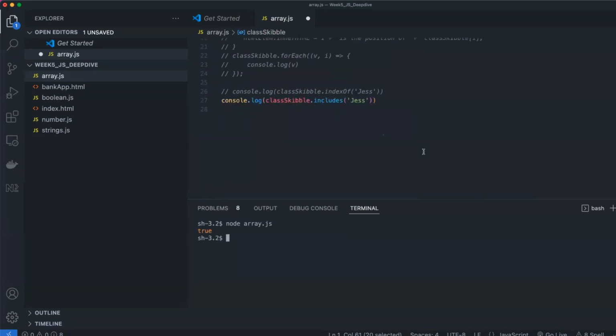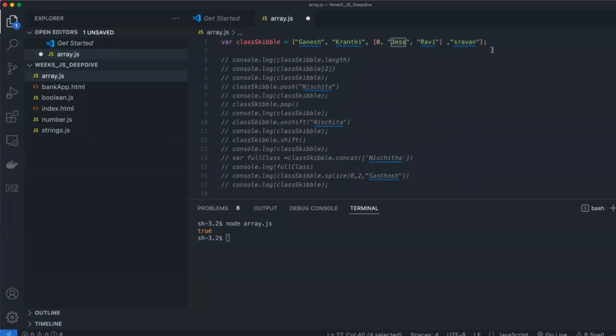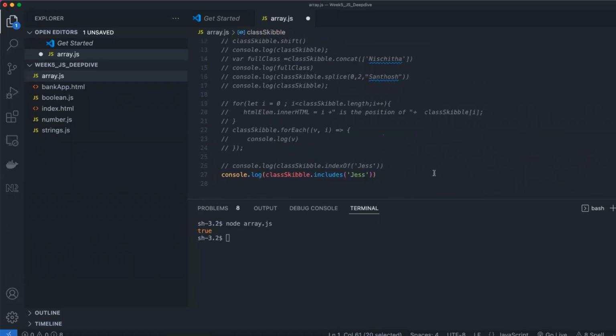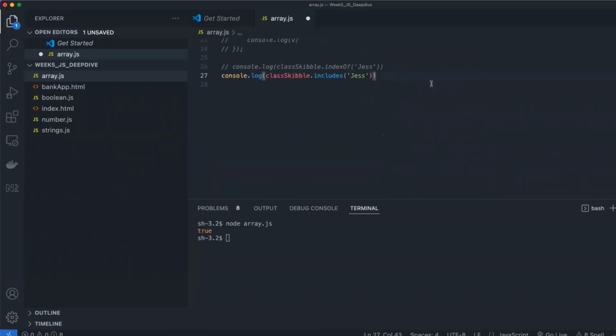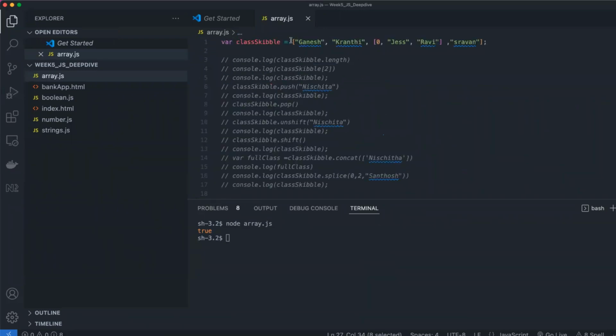I am genuinely surprised, guys. This shouldn't say just is in the method because this is in another array, but it is able to find it. I'm genuinely shocked because the includes method should look for it differently. So let me change it like this.